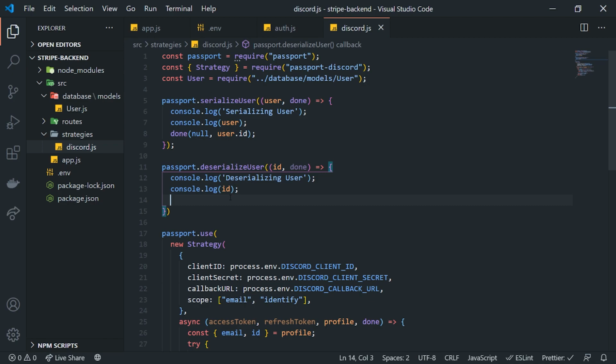So if the user is not found in the database, it's going to return null, which means that user does not exist and there's no session to be created. If the user is found, that means we're going to be able to return it back. And what happens is it actually attaches that user object to the request object. And I'll show you guys that in just a second.